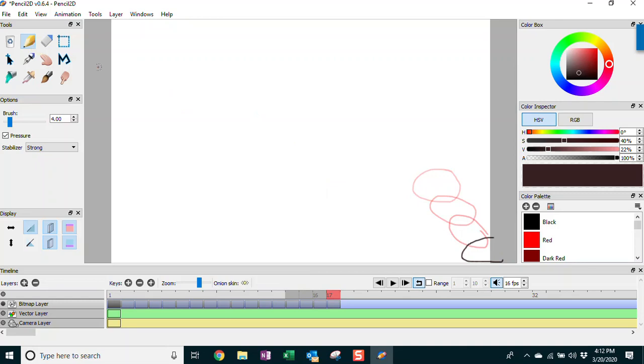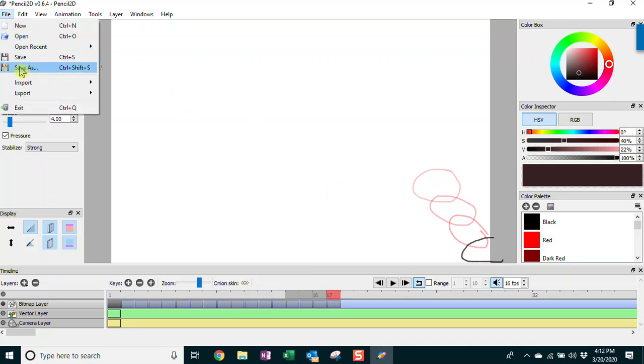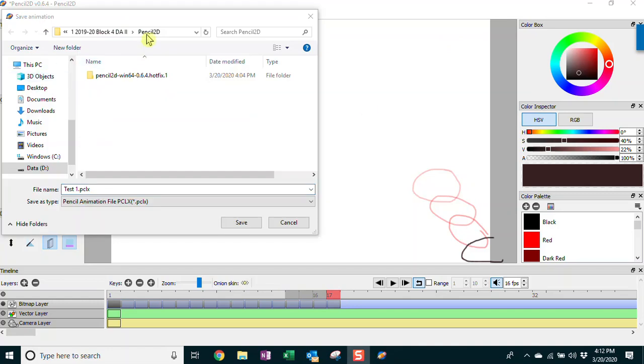So let's go ahead and click File, Save As, and I am in the Pencil 2D folder, my digital arts. I can see that breadcrumb trail up there, and it has an extension of PCLX, so we're only going to be able to open that up in the Pencil 2D program. So don't try to open it in other programs because it's probably not going to look the way it's supposed to. Go into your Pencil 2D program and then open your files from there.